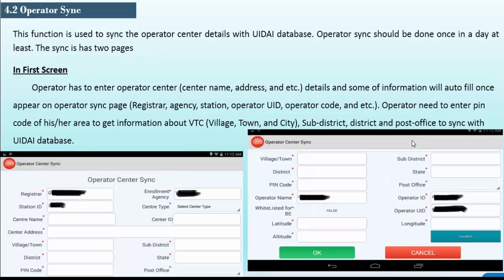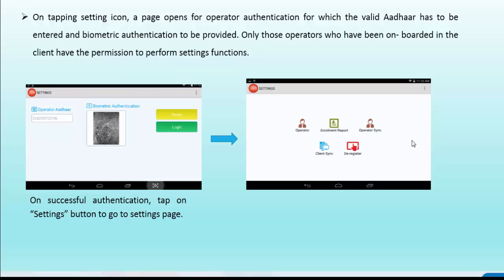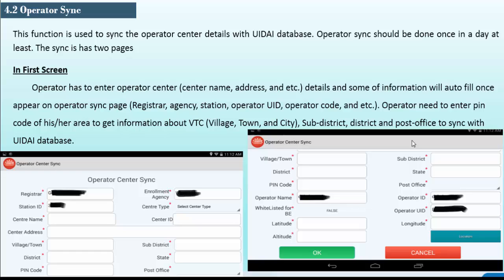So we'll see about operator sync. Once you click this operator sync icon, it will forward you to the operator center sync screen. Once you get this screen, after registration and after addition of the operator, your register code, EA code and enrollment agency code will be auto populated from the registration process. You have to enter the center name and center address manually.